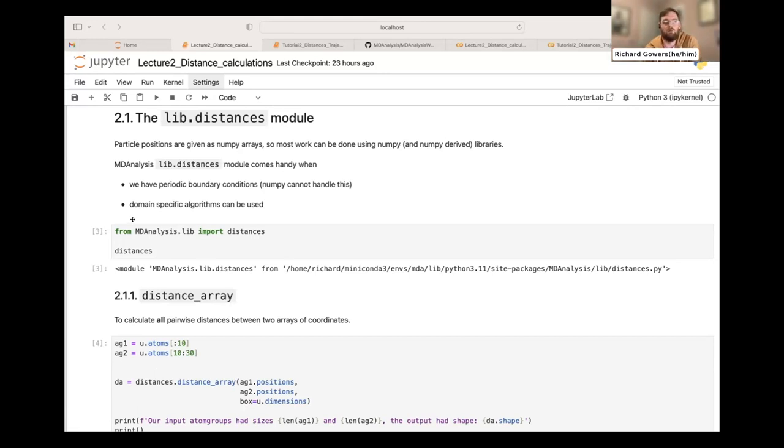You can import this with this line, and you should get this module distances. This is reasonably well optimized as well. So another reason to use this is it's probably faster than what you can write yourself, but it's also not the fastest in the world. If you're good at programming, you can probably write something faster, but it's probably faster than what you can write, which is another good reason to use it.